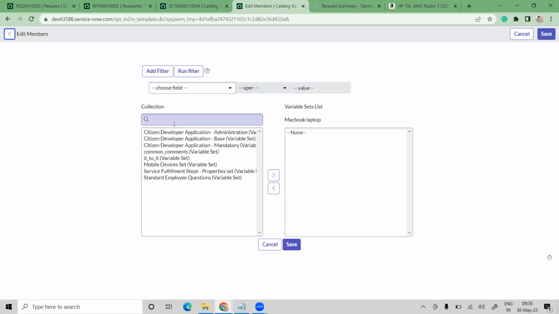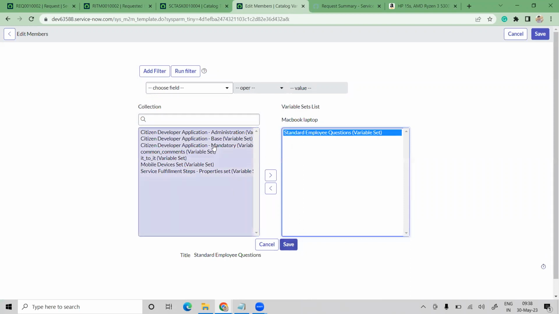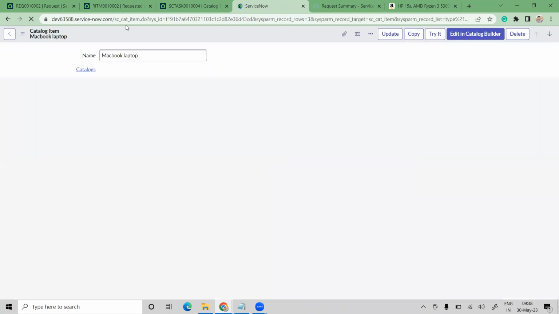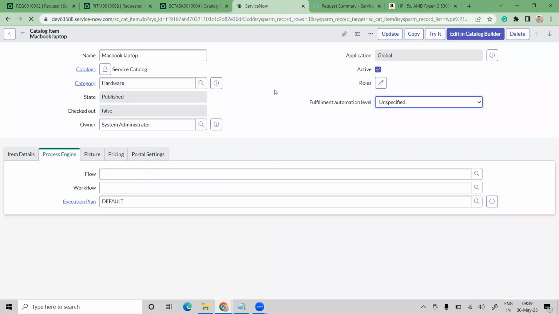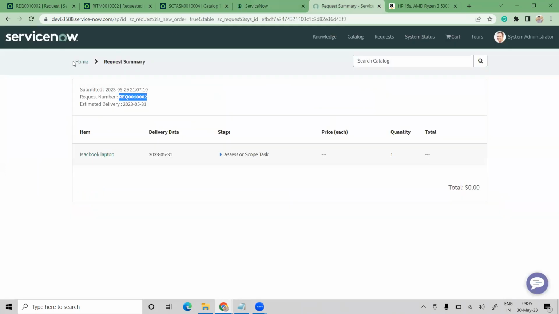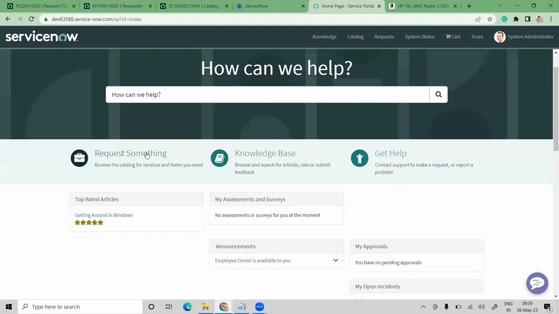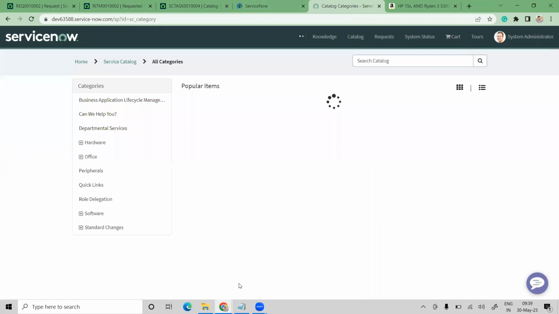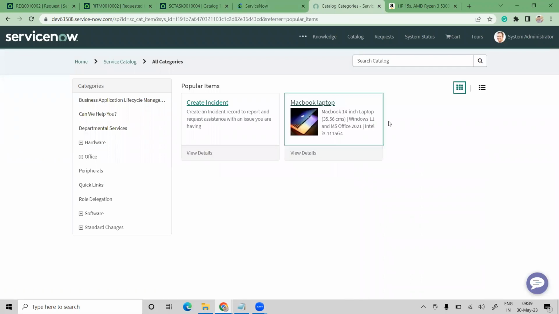You can add anything. Let me go with standard employee questions. These are the out of the box variable sets actually. If you want, you can try with this too. And now refresh this and check whether the variable set questions are added over here or not. Go to request something in the portal. Open your MacBook laptop. If it is not available here, you can search it, or else you can go to the category and you can search with that.